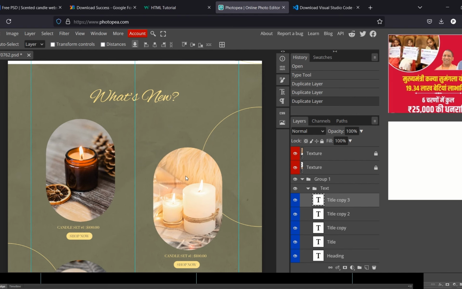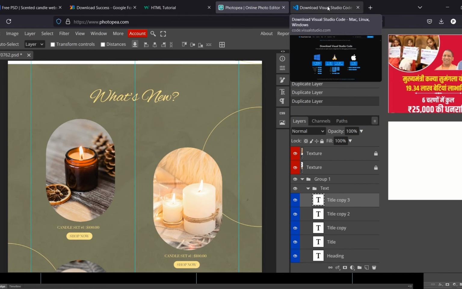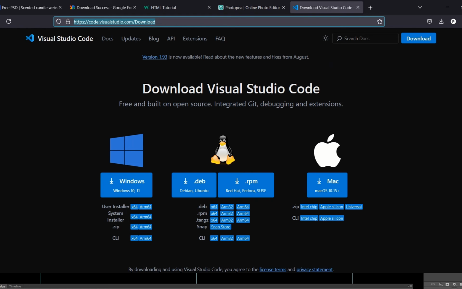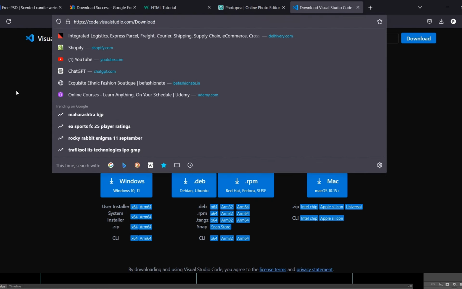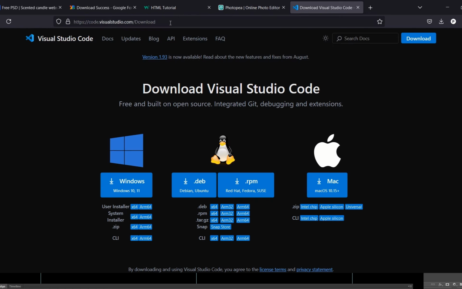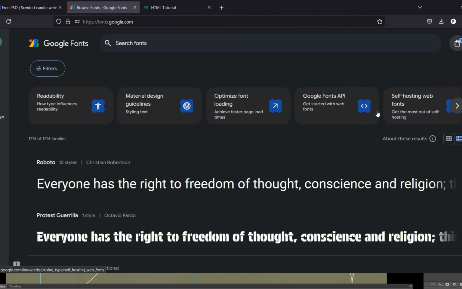The next step is to download Visual Studio. You can go to this link, code.visualstudio.com/download. I'll put this URL in the description. You can download this Visual Studio for Windows, Linux, or Macintosh. It's a free tool from Microsoft. It's basically an editor where we are going to write the HTML and CSS. You can download and install it on your system.